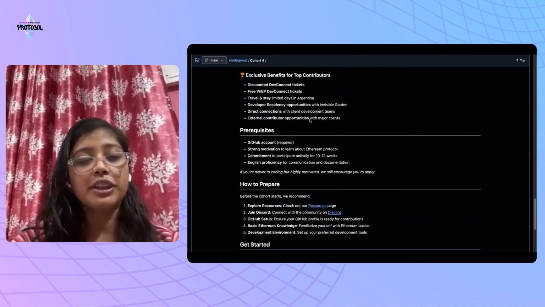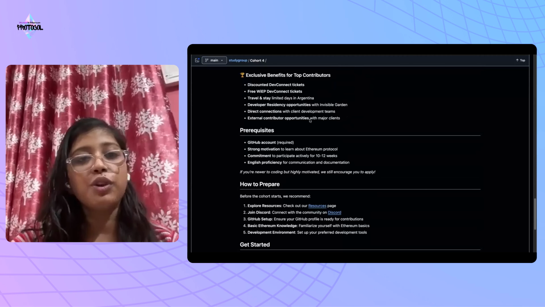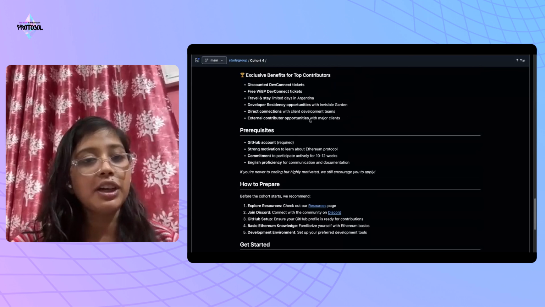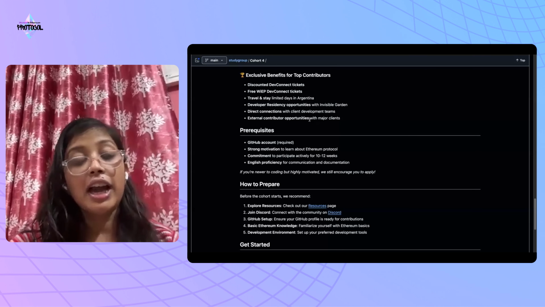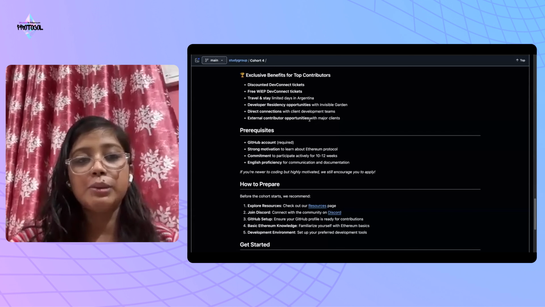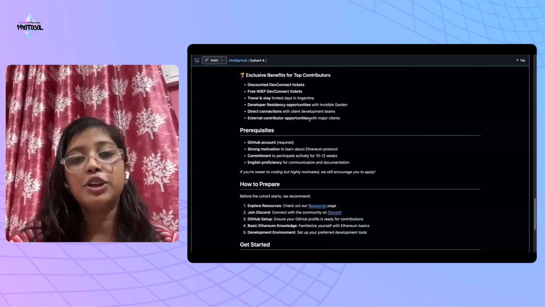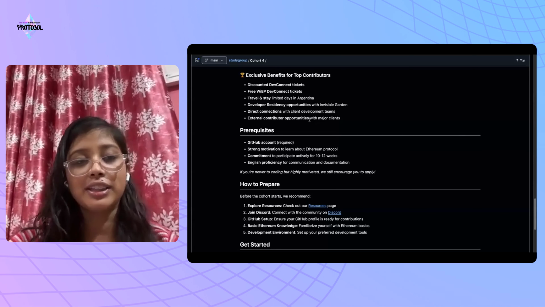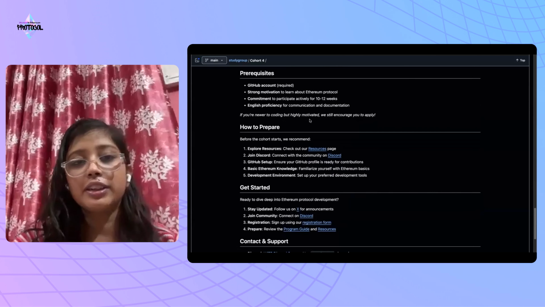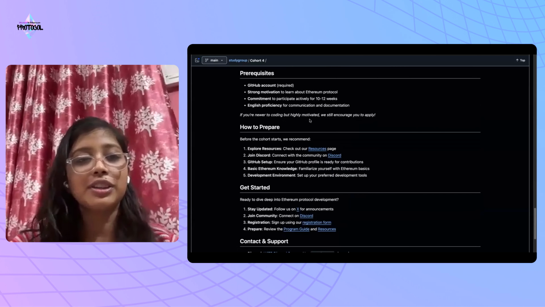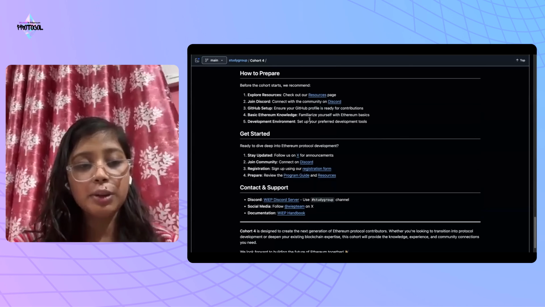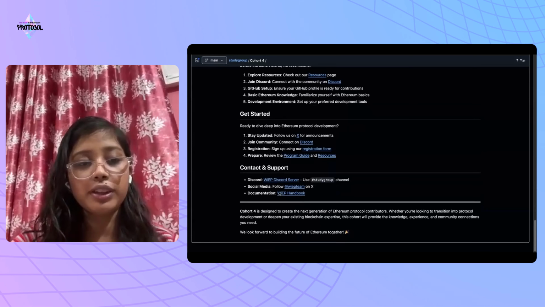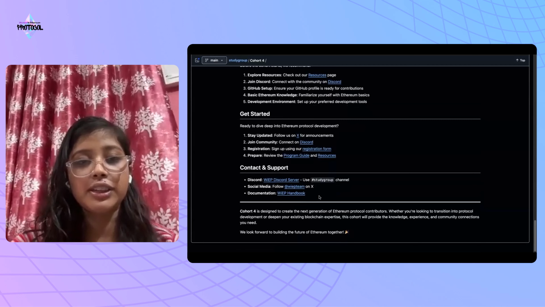We will have discounted Devconnect tickets, free WiEP Devconnect tickets, travel and stay for a limited number of days in Argentina, developer residency opportunities with the Invisible Garden, direct connections with the client development team, and external contributor opportunities with the major clients. You can go through the prerequisites. It will mainly be having a GitHub and a motivation to learn more about the protocol. These are the other parts which you can go through, the Discord links and the documentation links.